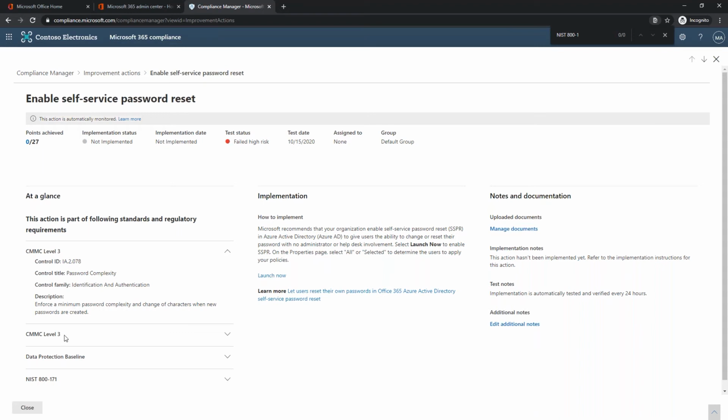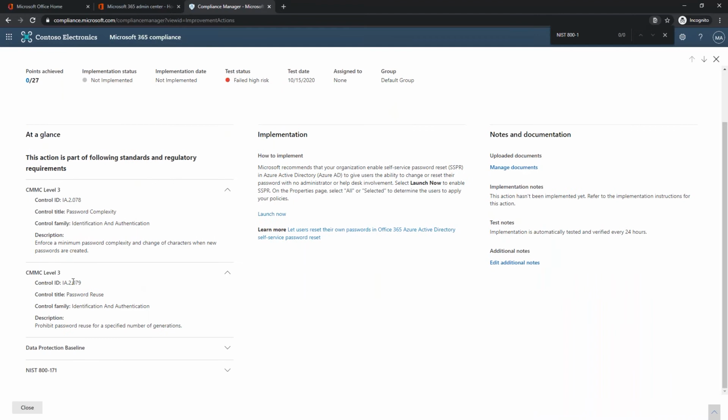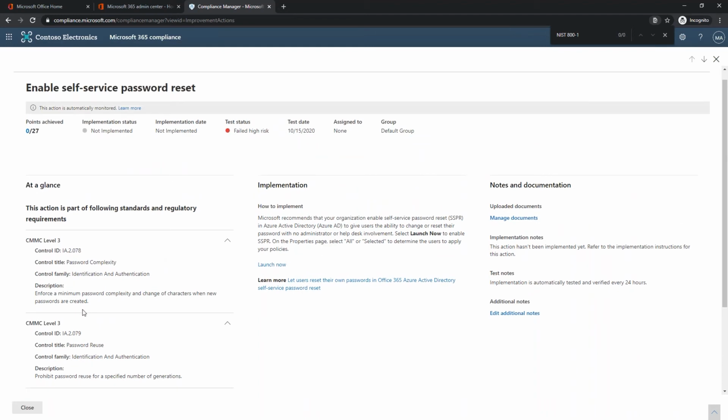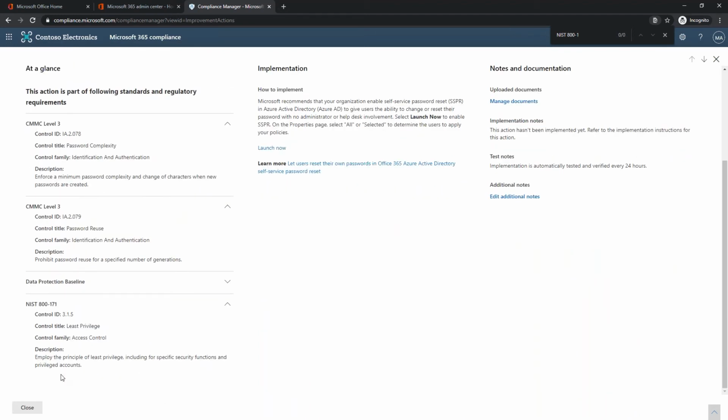Gives a quick description, but then it also applies to Control 79 for password reuse. So you can prohibit password reuse when setting this up. NIST 800-171, and least privilege access. So by completing this action, it's going to impact all of these controls.